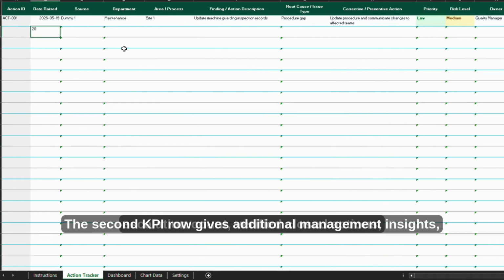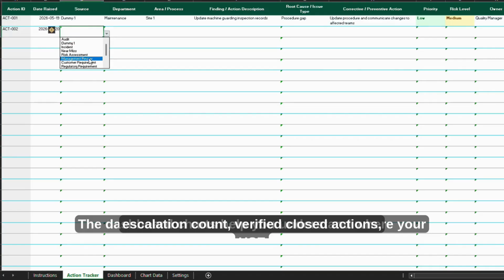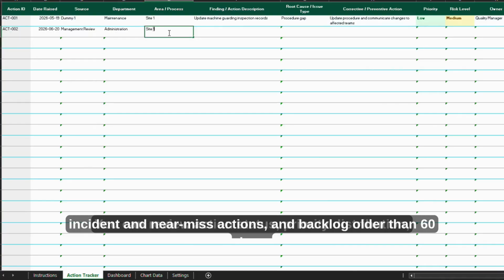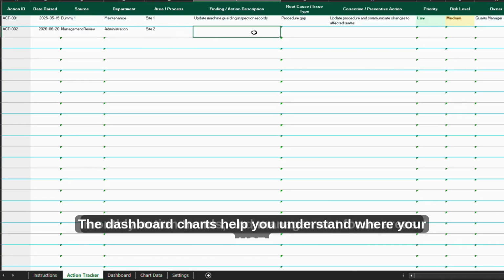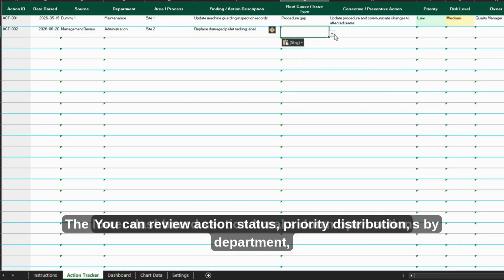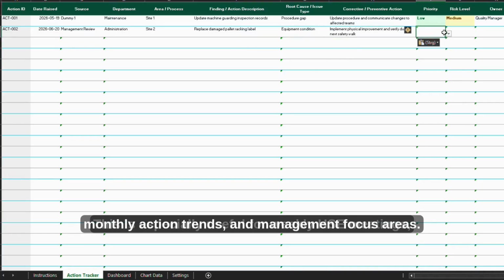The second KPI row gives additional management insights, such as average closure days, on-time closure performance, escalation count, verified closed actions, incident and near-miss actions, and backlog older than 60 days. The dashboard charts help you understand where your HSE action workload is coming from and where management attention is needed. You can review action status, priority distribution, monthly action trends, and management focus areas.